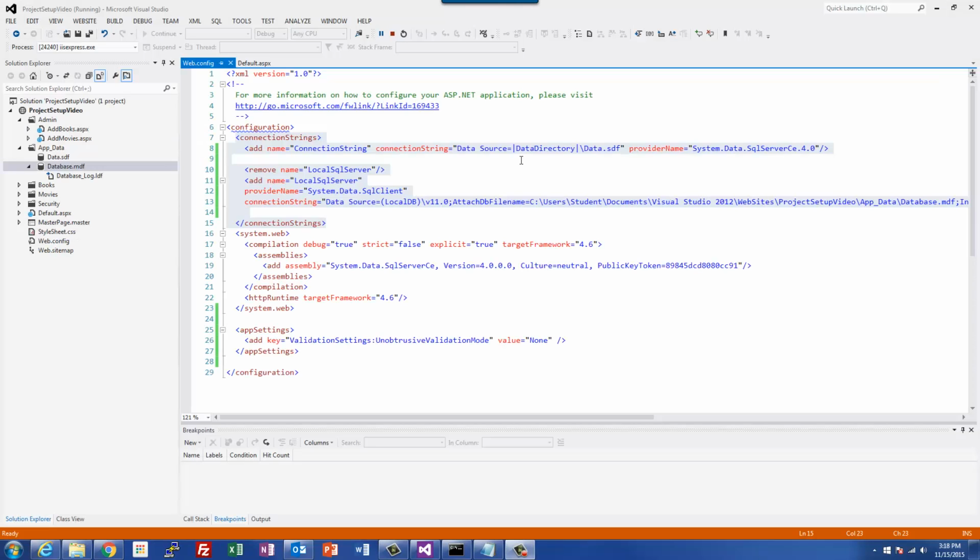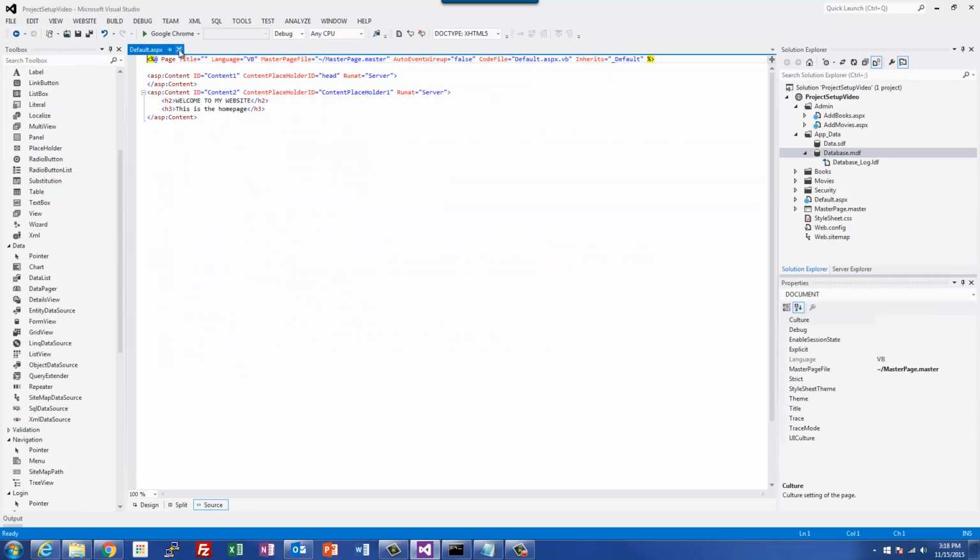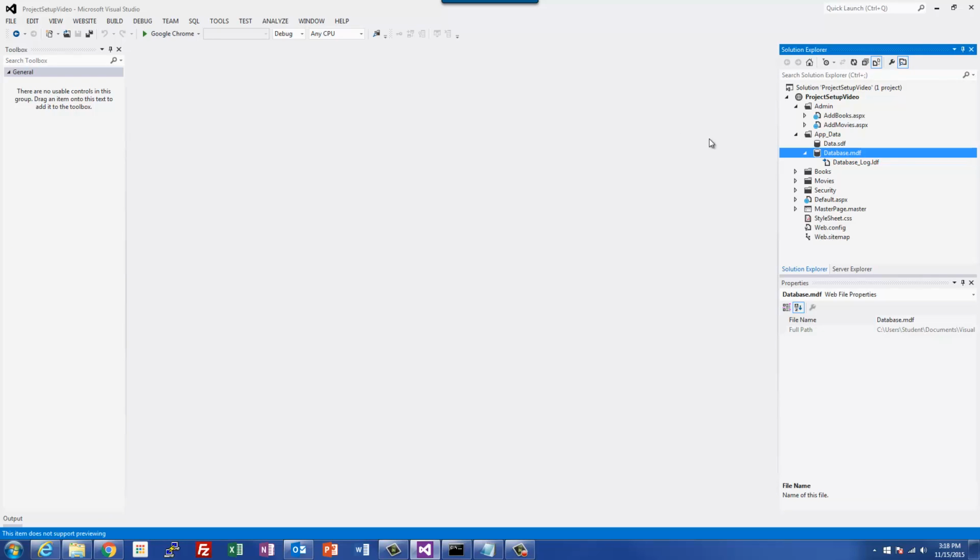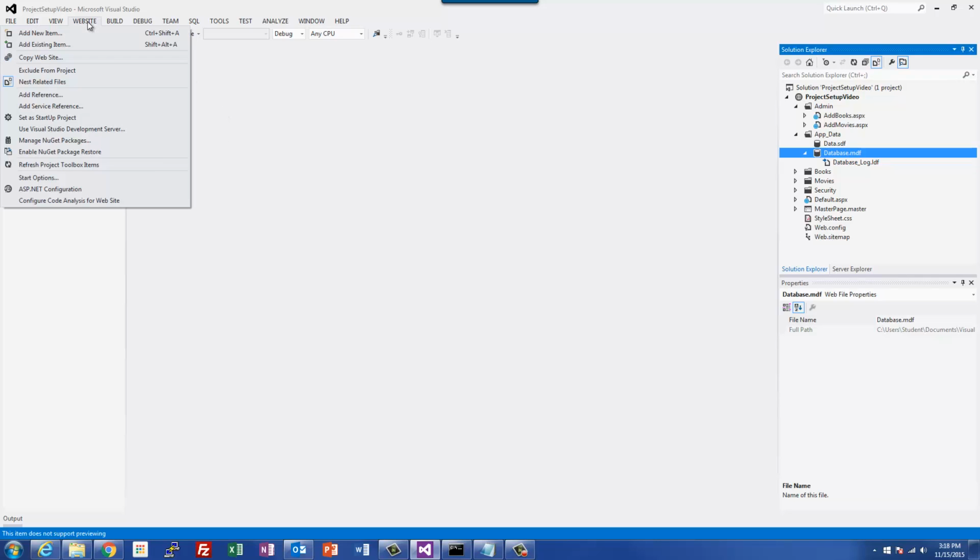Okay, so now I'm gonna stop debugging. I'm gonna close out the web config, and I'll close this out as well. Okay, so now what we're gonna do is create our user accounts. So I'm gonna go here to website. I'm going to go to ASP.NET configuration, and it should take us to another website where we can configure everything.